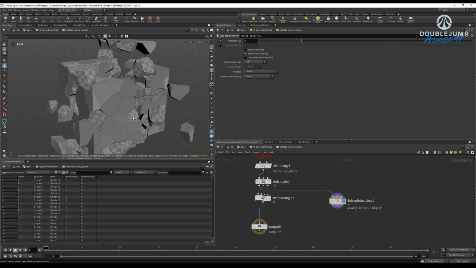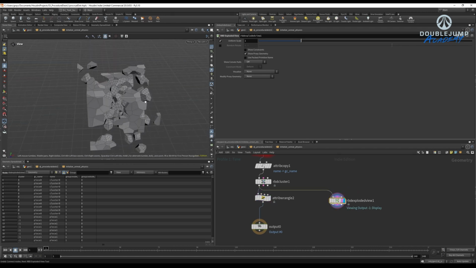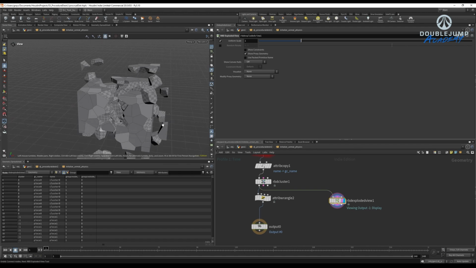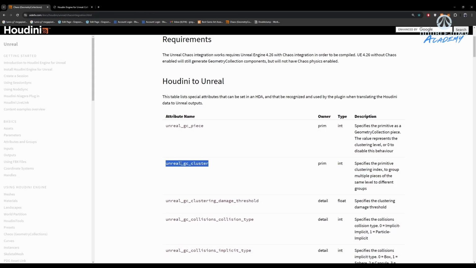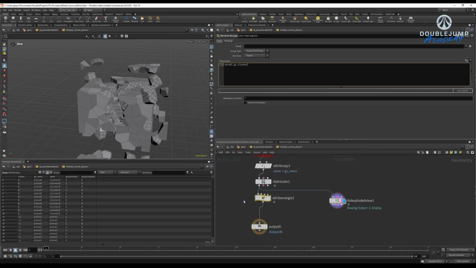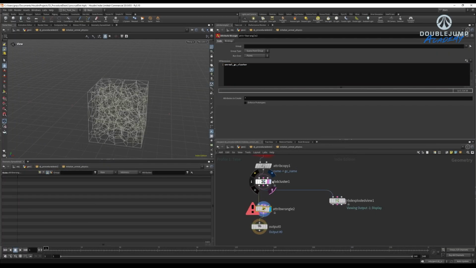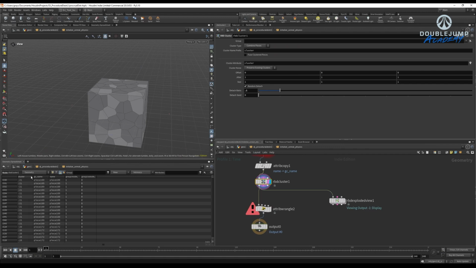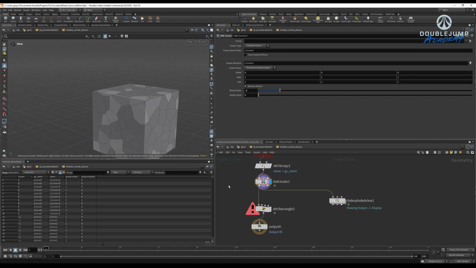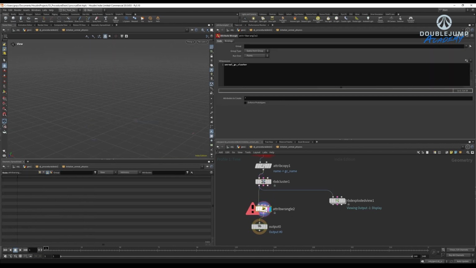Yeah, so each of these big clusters here is going to need their own Unreal GC cluster name here. So I'll copy and paste this, and we can write out something like this. You'll see that our RBD cluster is creating negative numbers too, and those should be from detached pieces. If we disable it, there's no negative pieces. And so we want to keep those detached pieces detached. So we'll only work on pieces above 0.